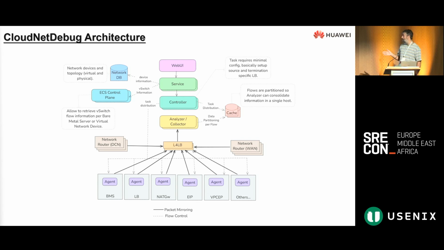So basically, we have agents deployed on those bare metals, on those physical devices supporting the virtual network. We have a web UI where the network engineer can ask for monitoring, to start monitoring a flow. This goes to a service that has information about all those bare metals and VMs and the network topology. It sends to the controller to distribute those tasks to the agents, so the agents can start to collect the traffic as the traffic flows into them. Those traffic flows are mirrored and sent to a collector. And in this collector, we're going to put those data together to do a final analysis.